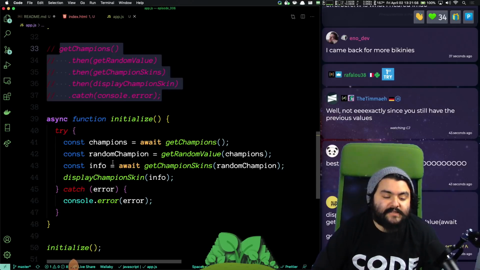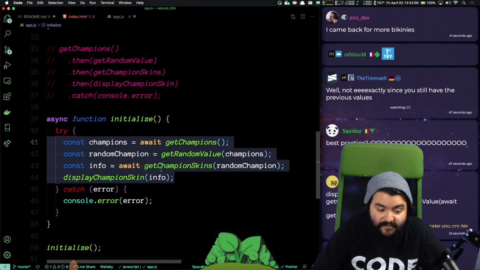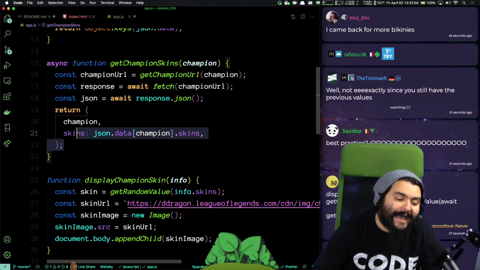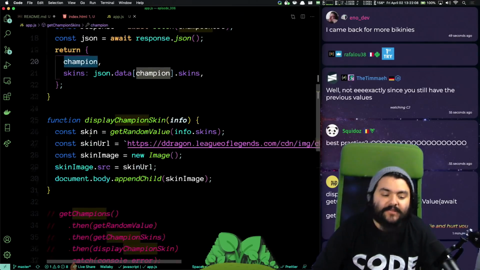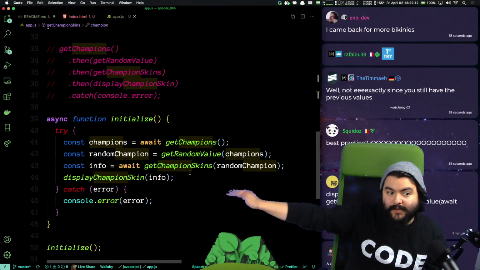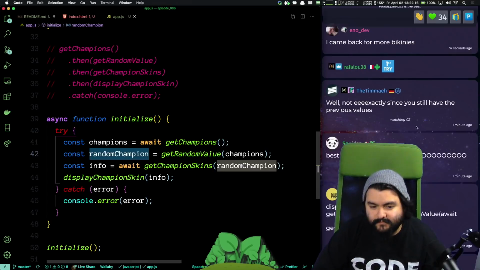Yeah, and the other difference is now that I've put these in variables, technically I have access to all of the previous values within this scope. Earlier we made it so that this function also returns the champion name so that we could use it later on in this function. Technically, if I wrote my code this way, I wouldn't have to do that because I would still have access to the champion name, right?